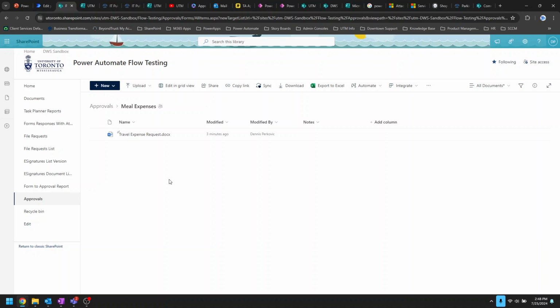Michelle? Does the document have to be any type of format? Like I see you have a Word. Could it be a PDF? Yep. Could it be an Excel? It can be anything. It's just the file being sent for approval basically.